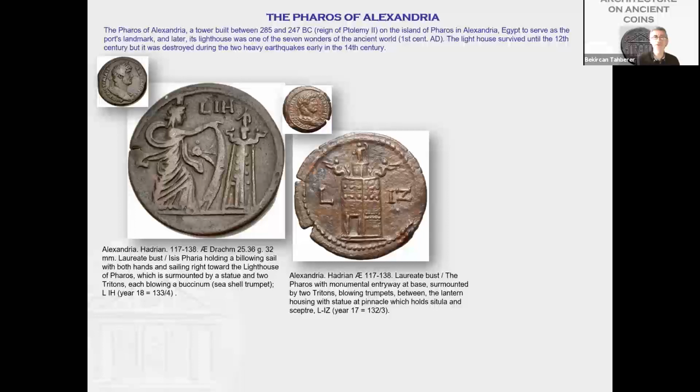And it survived until the 12th century AD, but it was destroyed during the two heavy earthquakes early in the 14th century. When you look at the coins, and again, I chose two coins from the same emperor, you see similar depictions, but there are differences. On this one, you have a solid building going all the way up and decorated with two tritons. And there is another structure on top of the main structure. And then it is surmounted by a statue. And the consistency here is that we have tritons again on two sides of this structure, and the top part, and finally the statue of Poseidon, most likely.